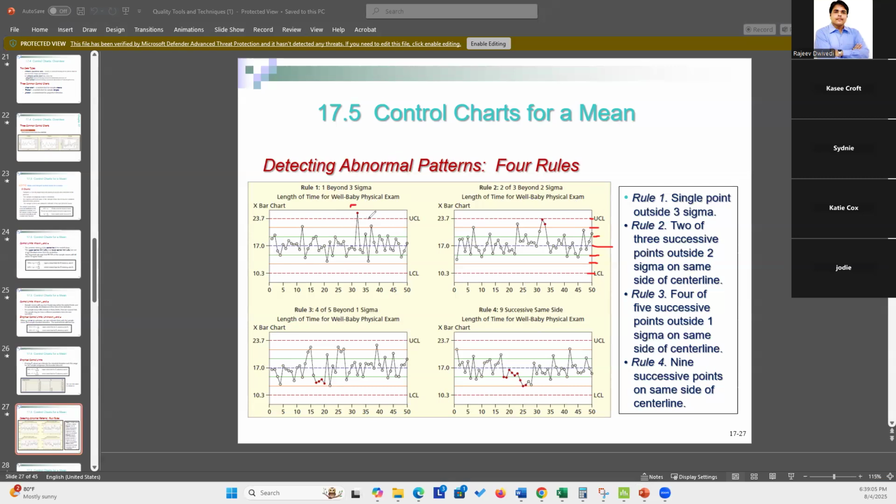So this is a single point going outside. That means your process is behaving in such a way that it is going beyond the limit. 99.73% should be within plus minus 3 sigma, as we remember from the past class. Same thing is here. Here it is 2 points outside. So if you see 2 points outside, this is the situation.